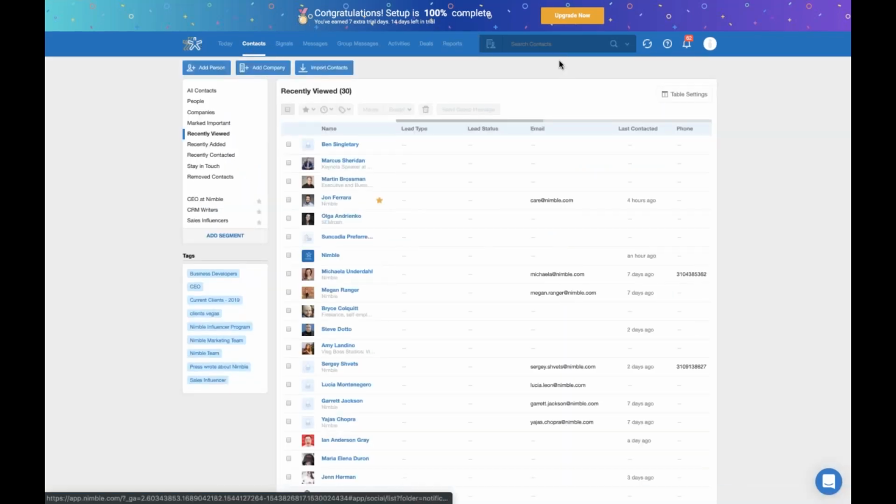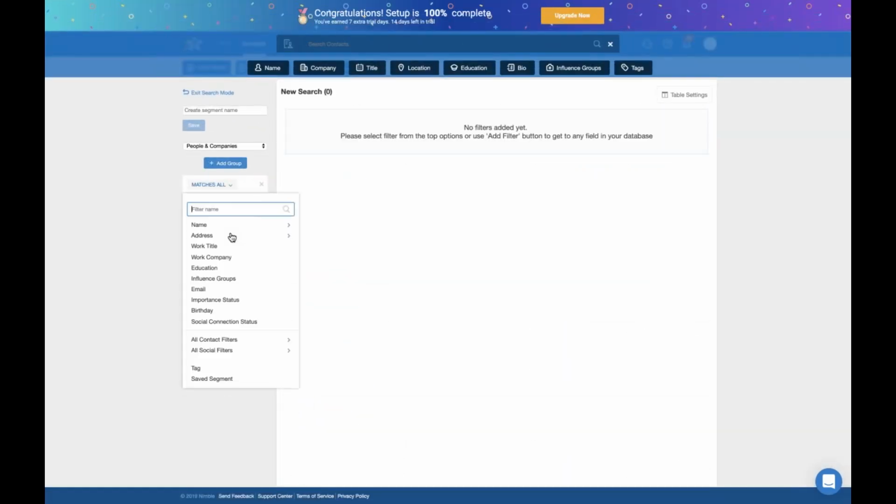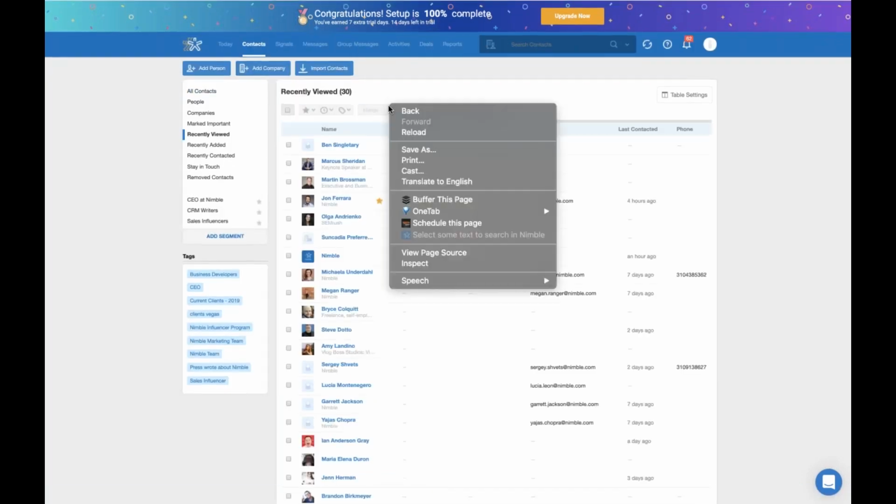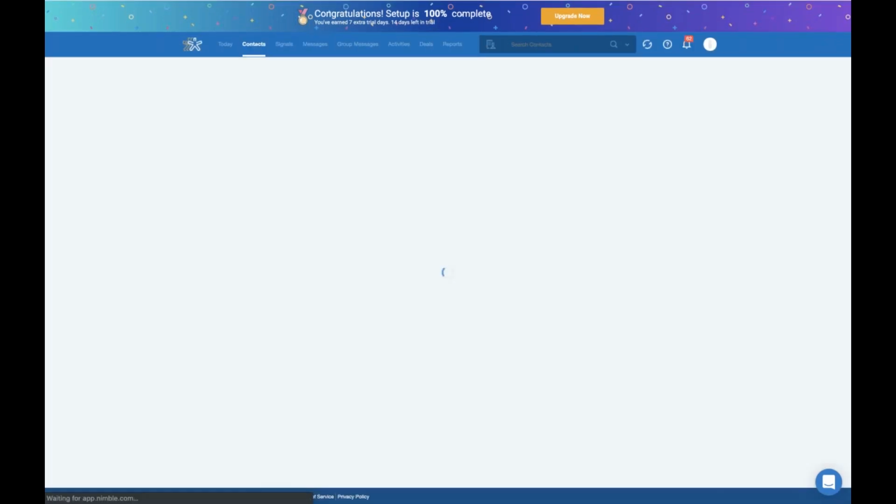Another field that you can use to segment your database on is any custom field you might have created in Nimble. So in addition to tags, Nimble allows you to create five, and I'm actually maybe going to go onto a specific contact record and show you what it would look like.